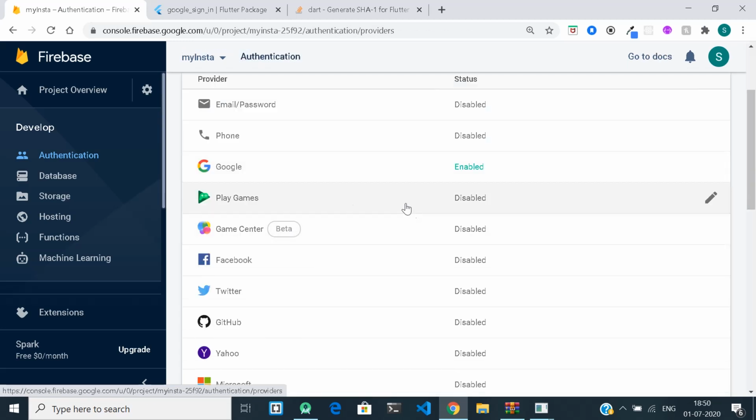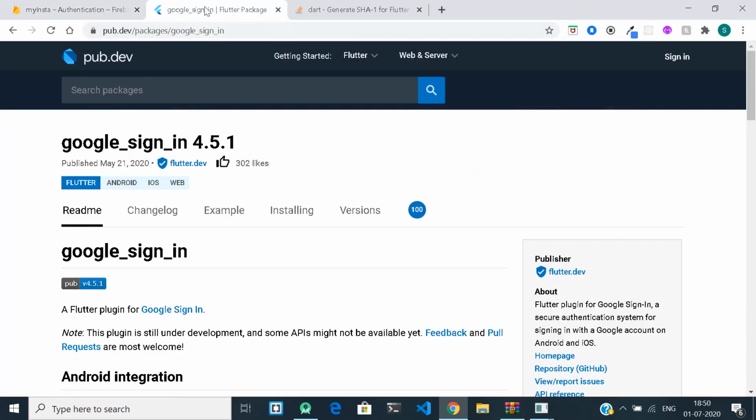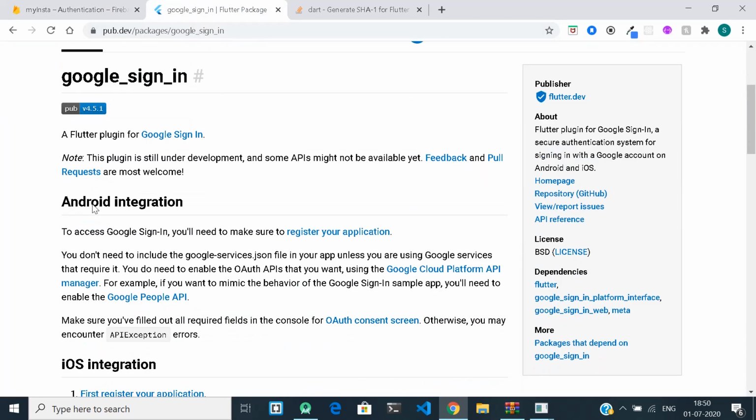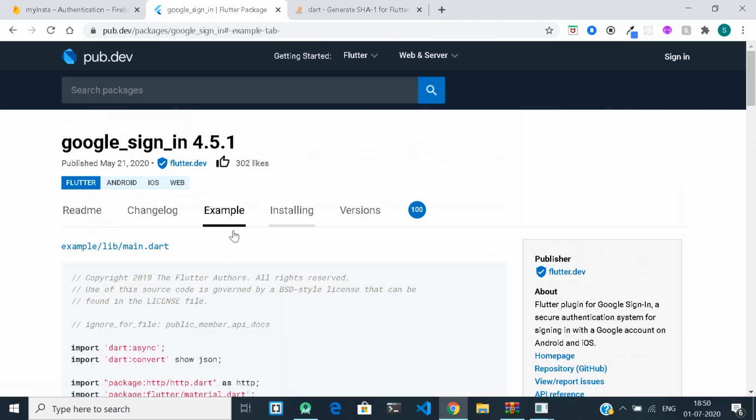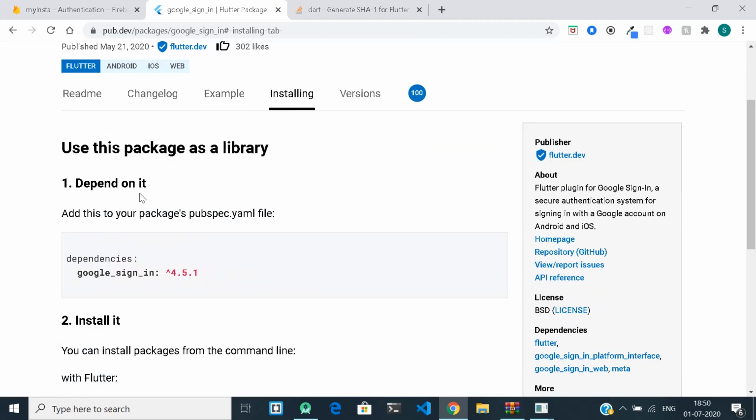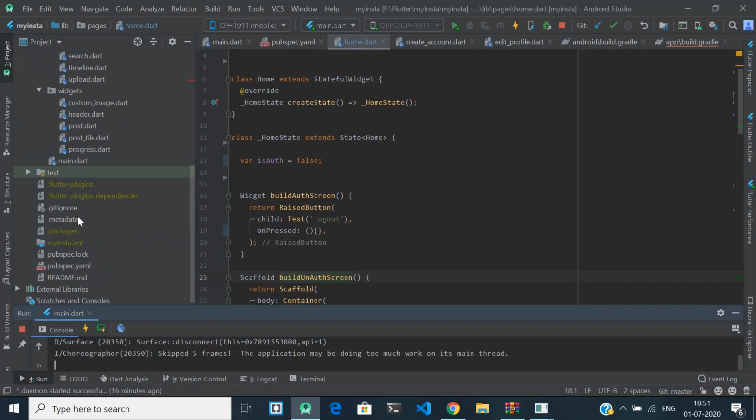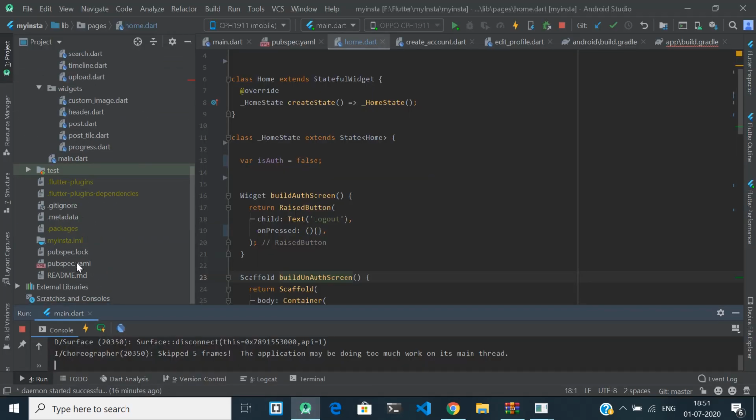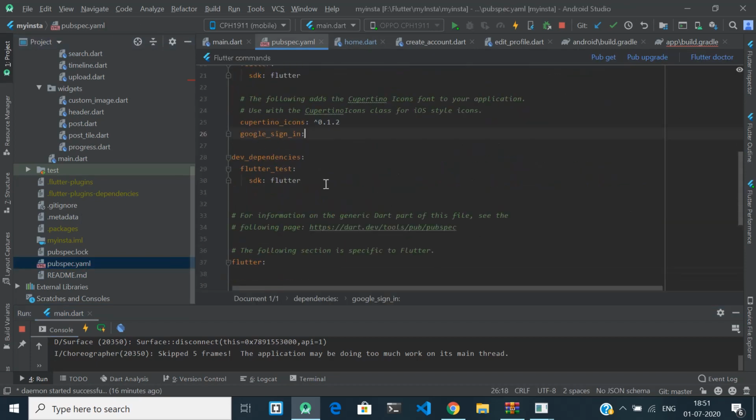Then here you have to enable the Google service to use this service. Okay, now the package which you have to use is the Google Sign In package. So go here, and in the example, copy this, go to your Android Studio or whatever editor you are using, then in pubspec you have to paste it here.